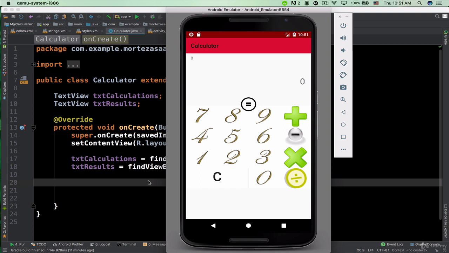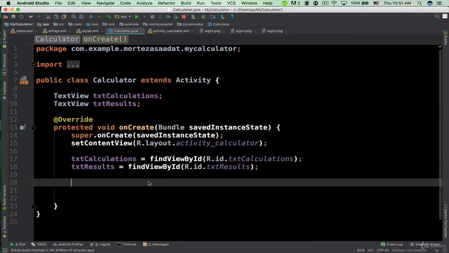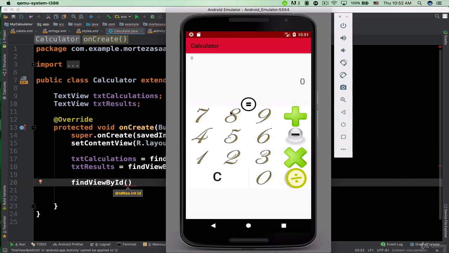Let's go inside our onCreate method. My approach to refer to these components and make them clickable is really simple. I'm not going to create any variables here. I'm just going to say findViewById. For example, let me show you the emulator. We have this equal button here at the top.